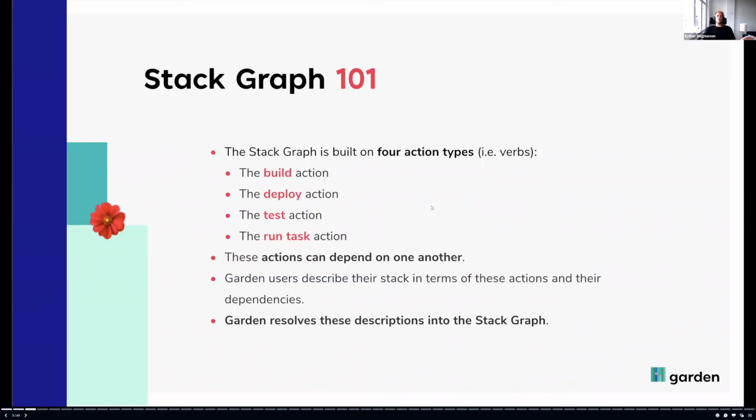So Stack Graph 101, you probably know this, but maybe it's a refresher. Garden is built, the Stack Graph rather is built on these 4 action types: the build action, the deploy, the test action, and the action for running a task. And these actions can depend on one another. These 4 primitives, plus the fact that they can depend on one another and be resolved into a graph, give Garden all of its powers.